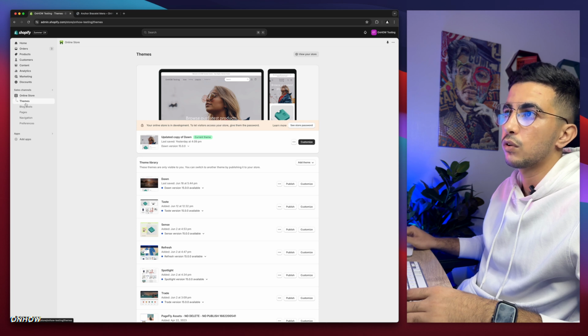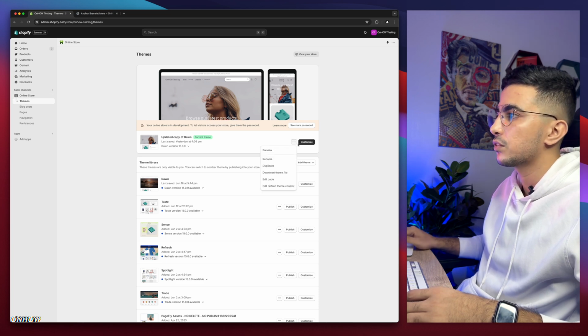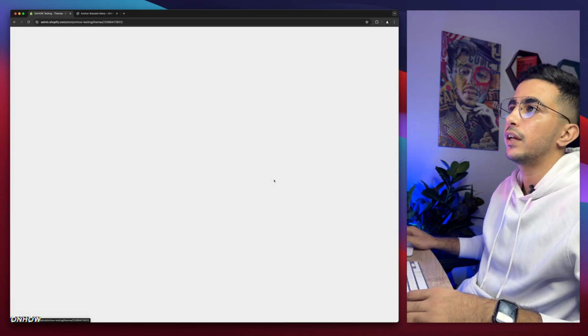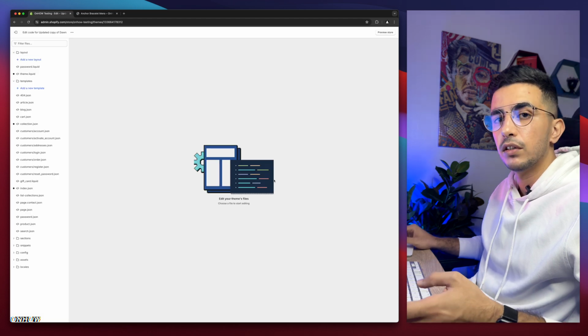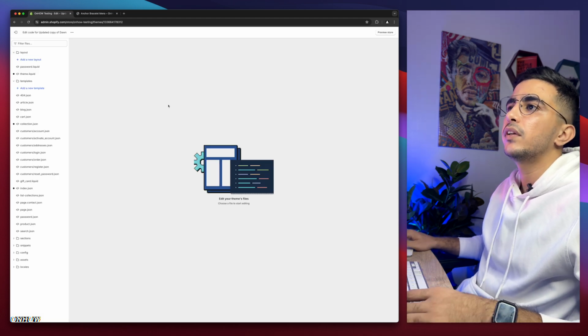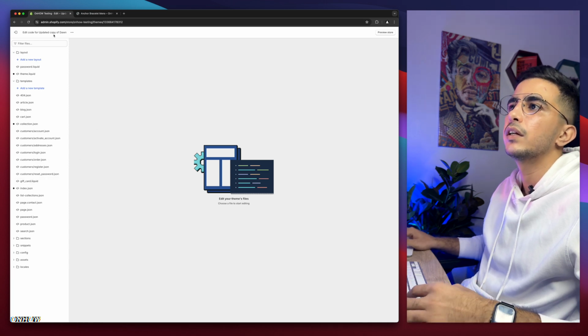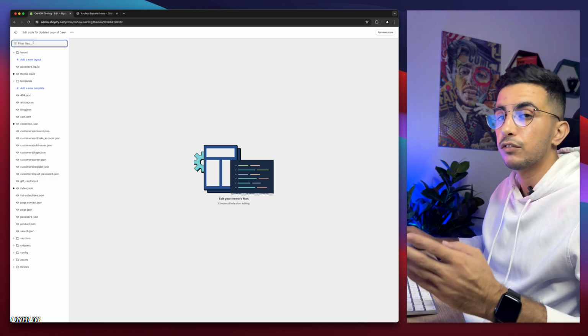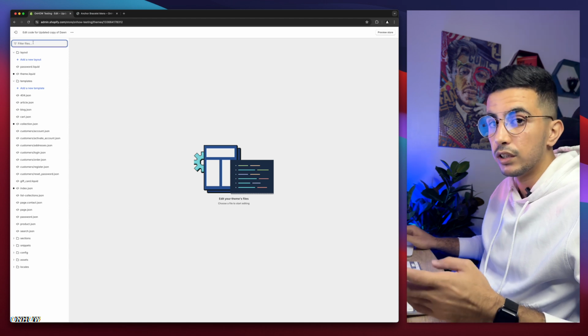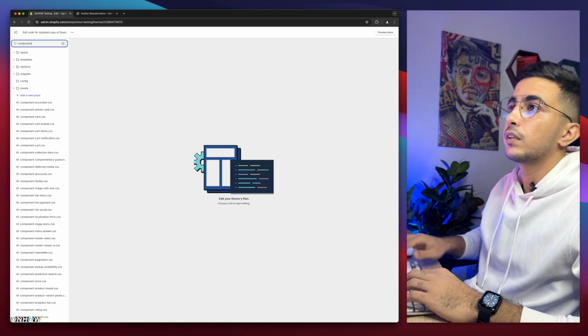So the first thing you're going to do is, as always, access the Shopify dashboard. Click on online store from here, themes, and click on the three dots on the left of customize and click on edit code. It will take you to the code editor for your Shopify theme. And in here, we need to find the specific file, but instead of looking at the files in here, use the search bar at the top left corner and type in component.